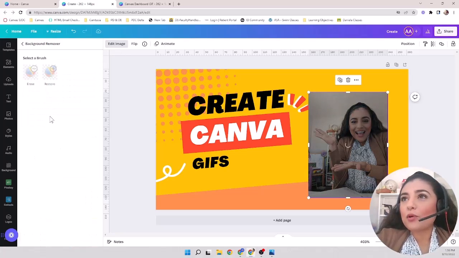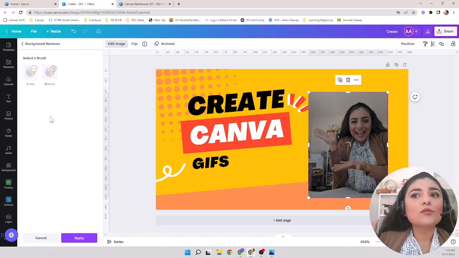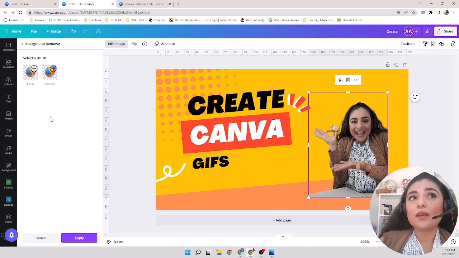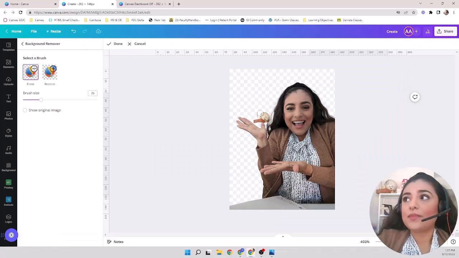So if you have that Pro account, select the background remover, and it's going to remove as much as possible from the background. It's not going to be perfect, so if you need to make edits, select the erase button, and now you can go through and remove things that you really do not want.